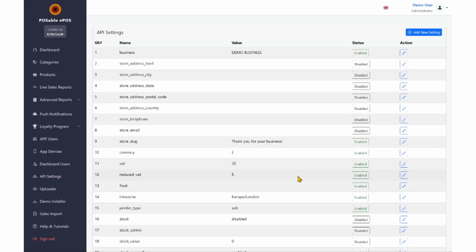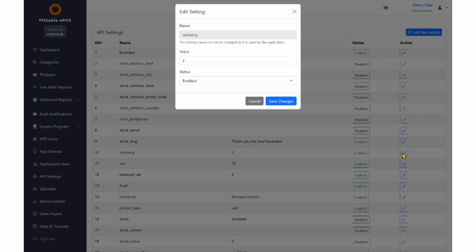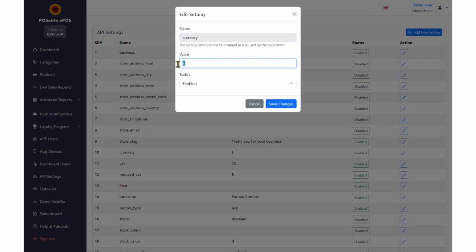Head to the API settings in the back office. Set in your currency. This determines how prices are displayed across the system. Click the edit icon for currency and then enter the currency symbol into the value field. For example, for the United Kingdom, enter the pound symbol into the value field and click Save.